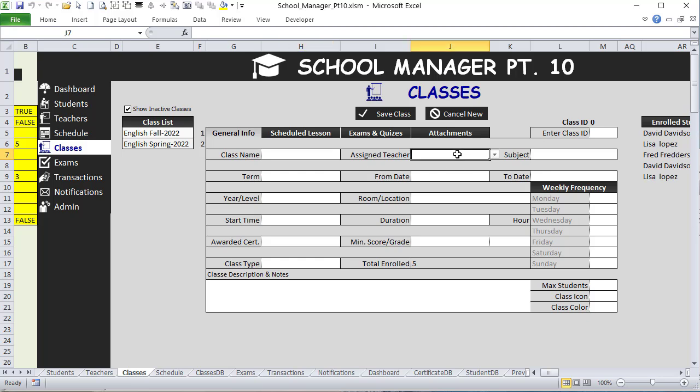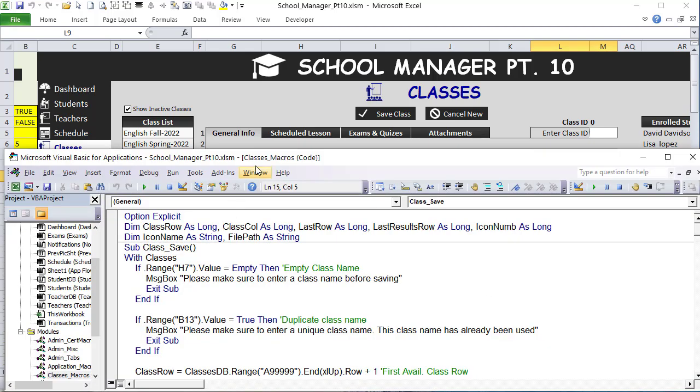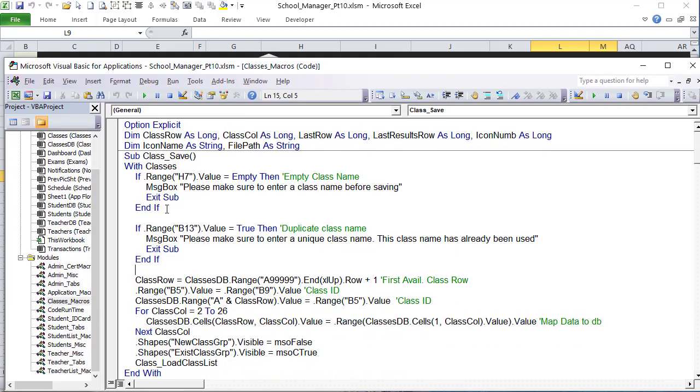A teacher we could probably leave out. It's not that critical. Subject and term, it's not necessarily needed if we're not using terms, but the from and to dates certainly are important. So we want to make sure of those. And I also want to make sure that once the from and to date are added, that the to date is after the from date. So we need to check both of those things right now within the macro, and that's going to be regardless of whether it is a new class or an existing class.